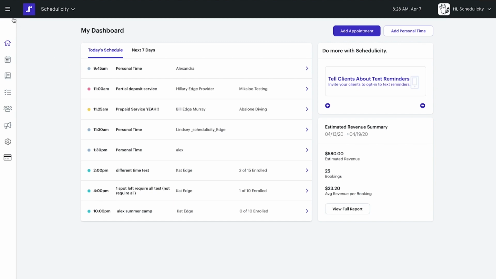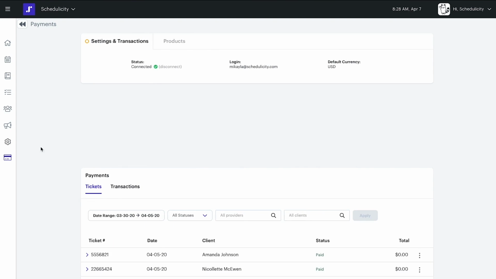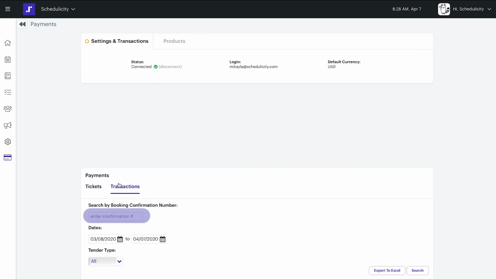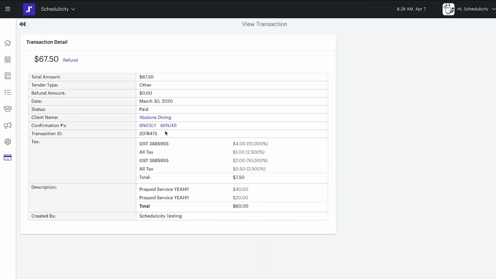Select the three lines in the upper left hand corner and then click on the payments option. You can then search for a transaction by confirmation number or view by transaction date. From here, just select the transaction to view the details and refund.